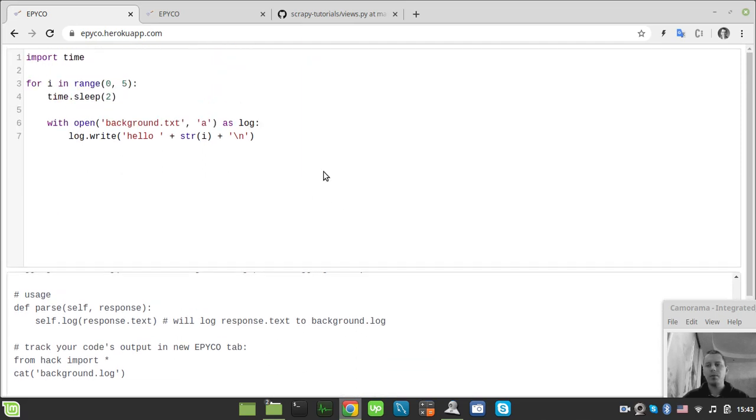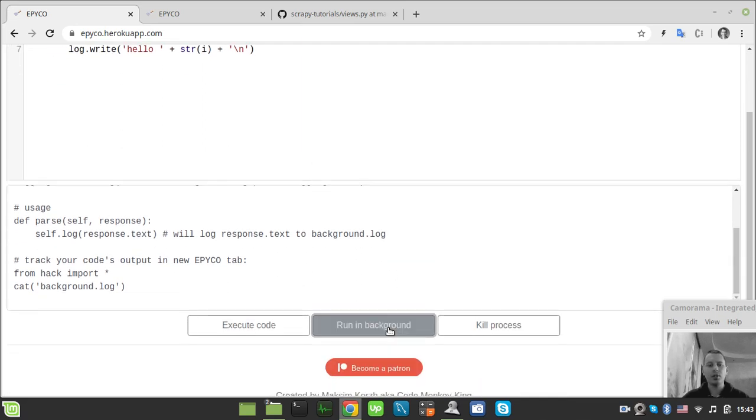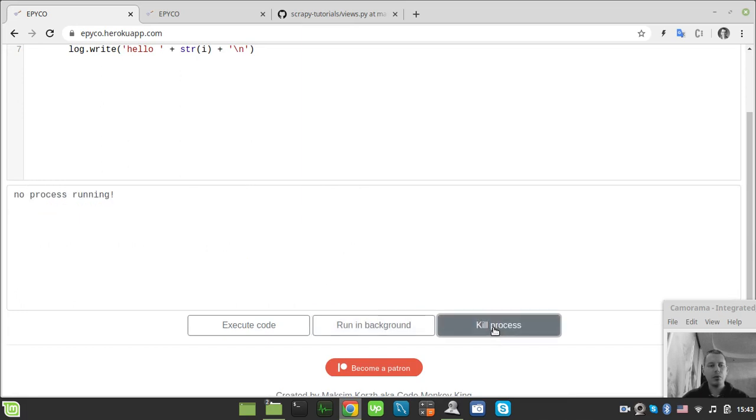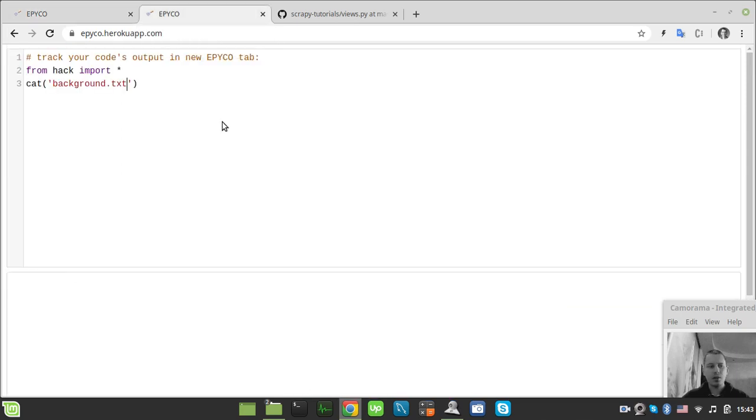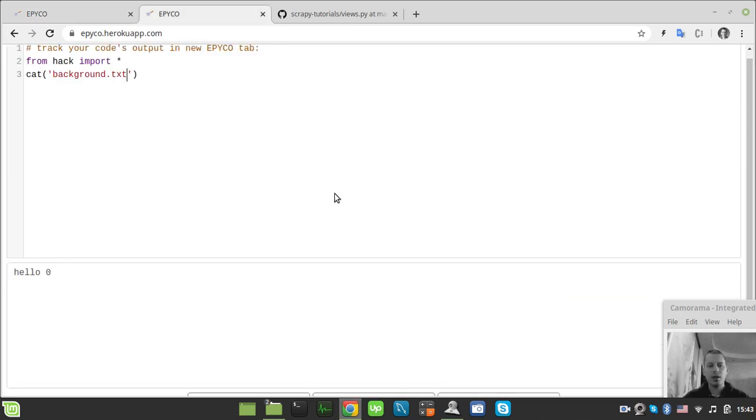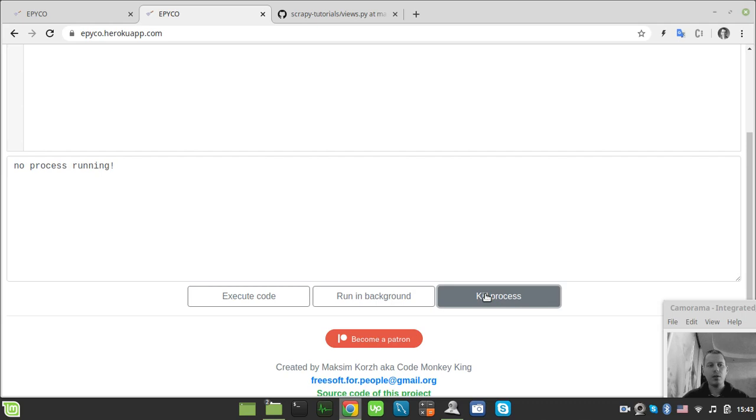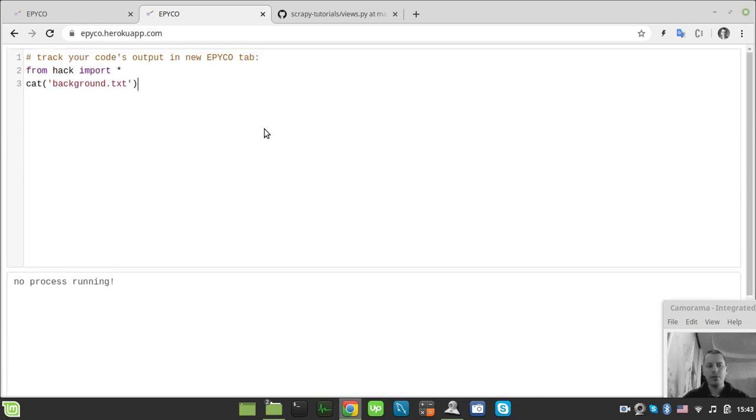Now another thing to consider is that we can kill the process, of course, but now no process is running because that process was already finished. Let's just try to run this again, and we see that something is going on here, and now we can just try to kill the process. Okay, and if we just execute this command one more time, we see that the process was killed.